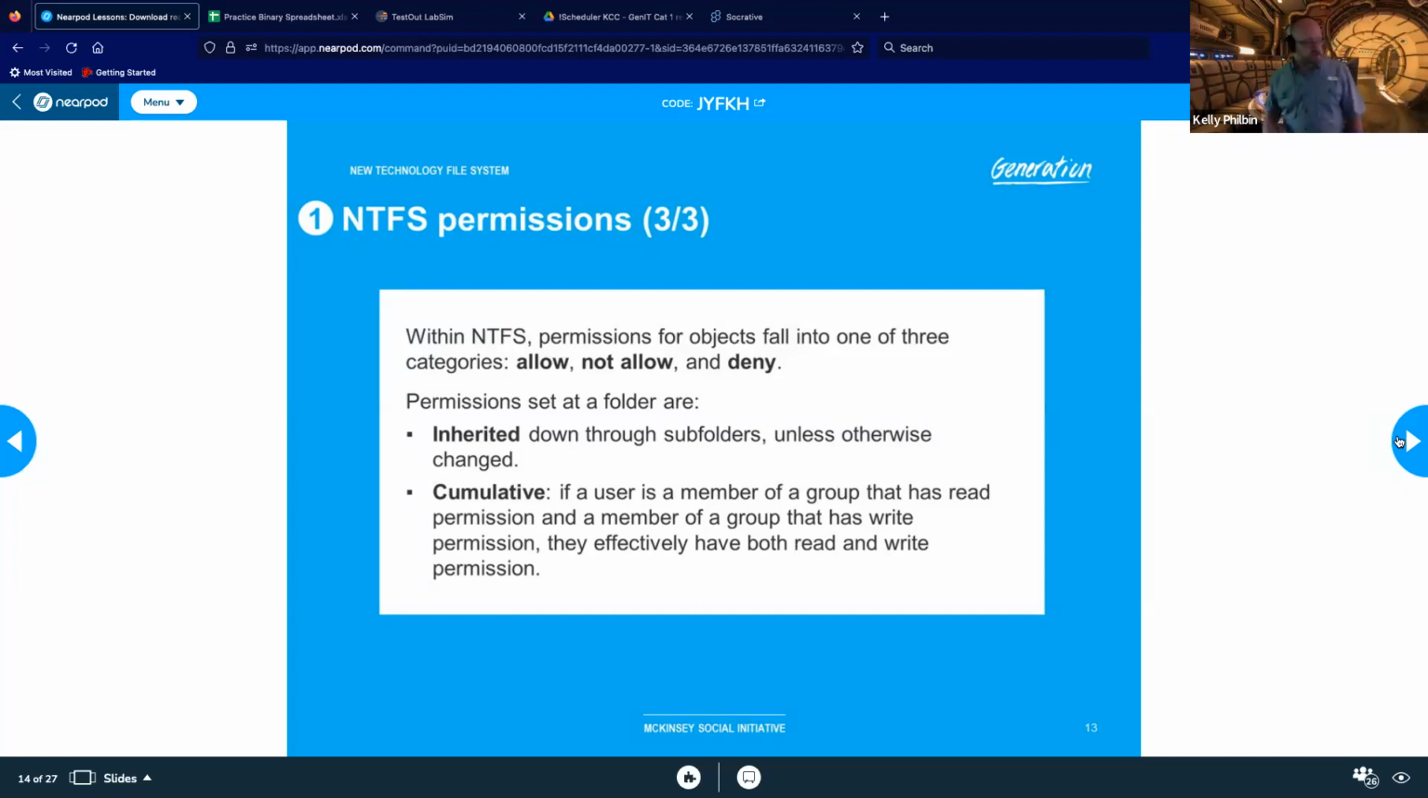Then we have what are called cumulative. So if a user is a member of one group and that one group has the read permission, and then they're also a member of another group that has the write permission, they would essentially stack, and that individual user would have read and write permissions on that file because they're a member of 2 different groups.